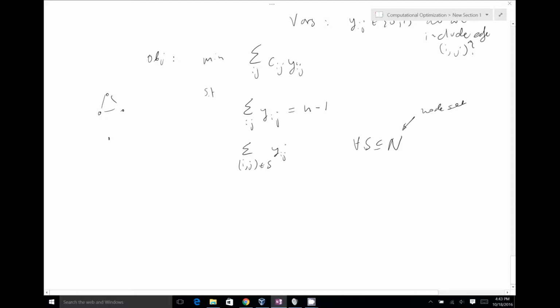So if I don't want a subtour in this set, right? So I'm looking at a particular set. What constraint should I add to eliminate that subtour? Say again? The number of nodes in that set. That's right. That's right.